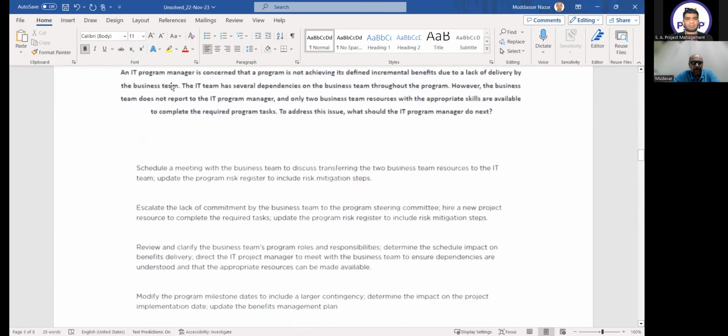An IT program manager is concerned that a program is not achieving its defined incremental benefits due to lack of delivery by the business team. The IT team has several dependencies on the business team throughout the program. However, the business team does not report to the IT program manager, and only two business team resources with appropriate skills are available to complete the required program tasks. To address this issue, what should the IT program manager do next?